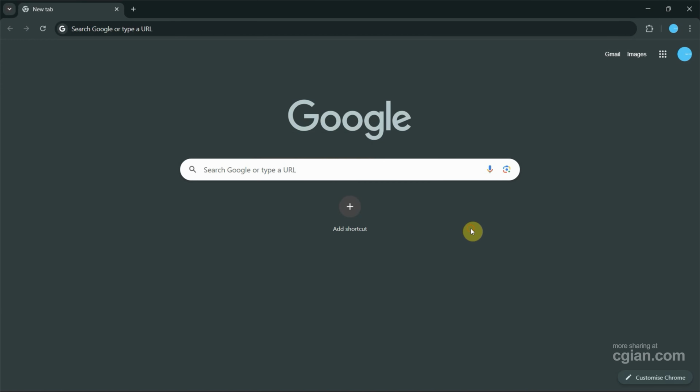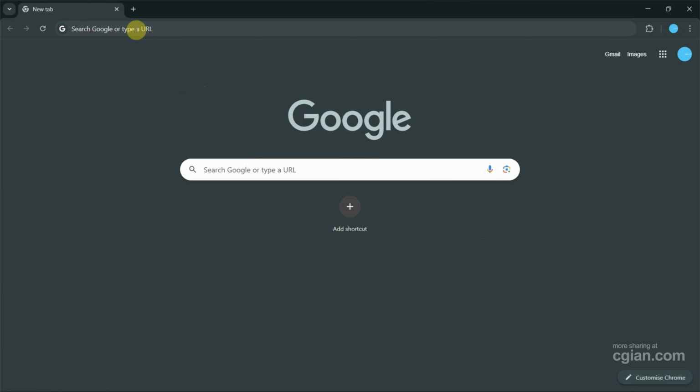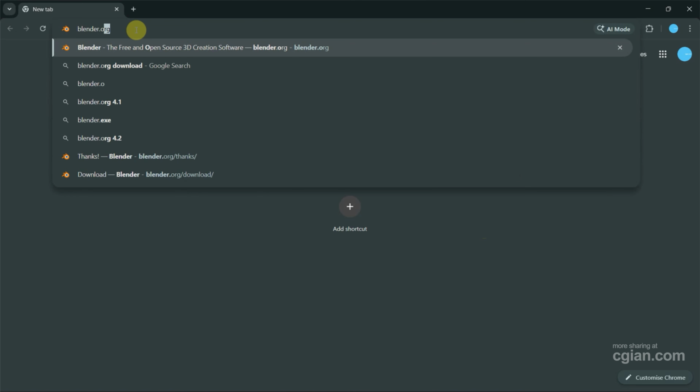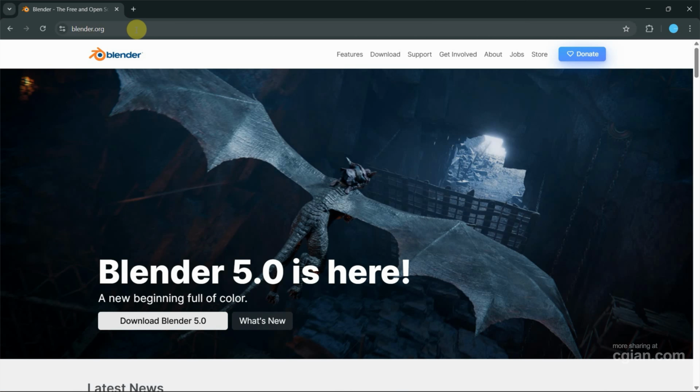Blender is a free 3D software. We can go to official websites to download Blender for free. Now we can go to web browser and go to blender.org and press enter to enter the official website of Blender.